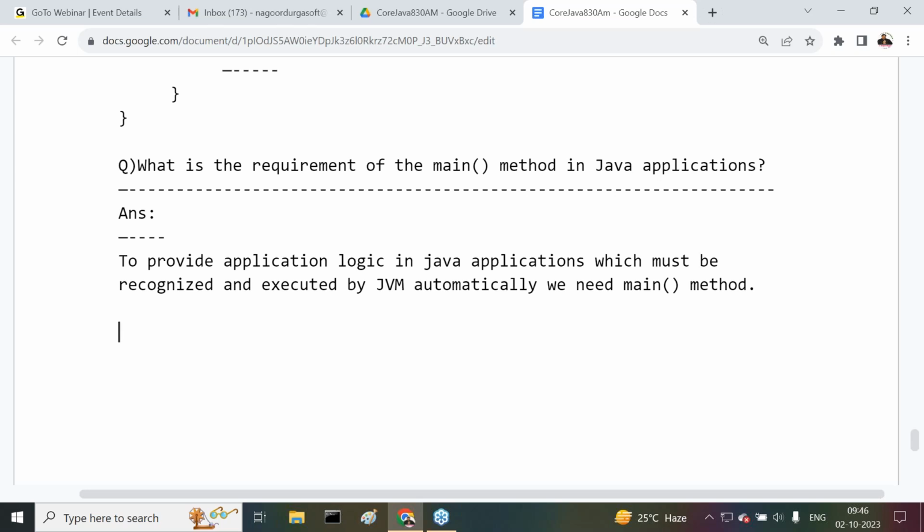Next one, point number two. Main method is providing the starting point and ending point for the application execution. All of you understand it clearly? Main method is providing the starting point and ending point to the application execution. Are all of you getting it or not?